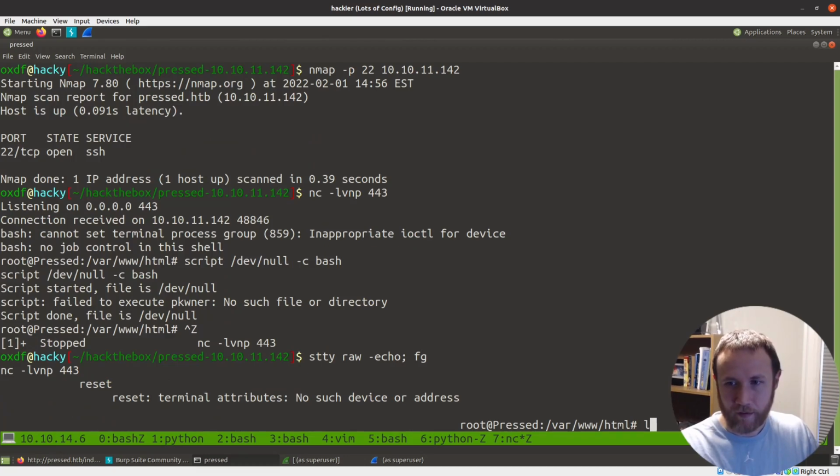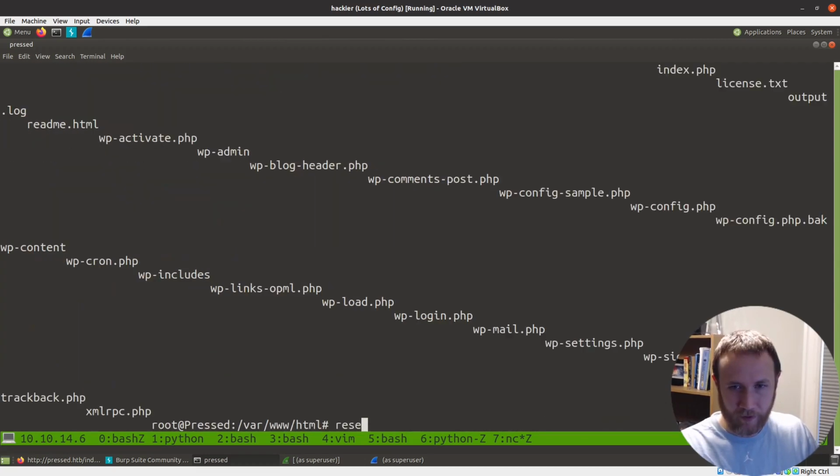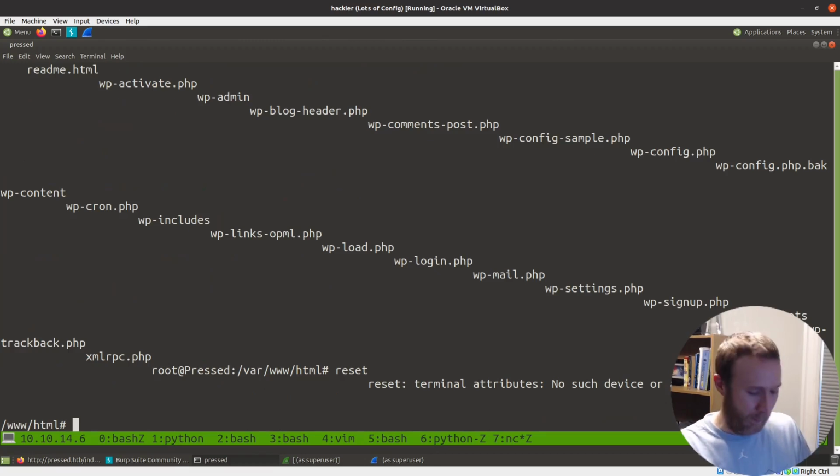Ooh, it didn't like that. Reset. Oh, I broke it. Oh well. Anyway, you saw the point. So we took down IPTables and got ourselves a shell. Albeit now I busted one, but we can get another one if we want to. So exit.